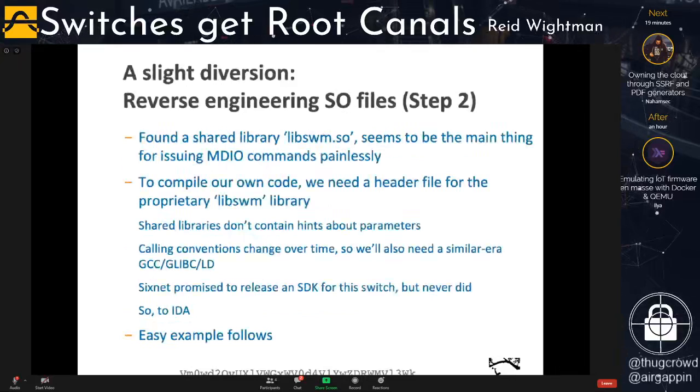So next up, we need to figure out how to manipulate the switch configuration. This is a couple of different steps. The easy part, quote unquote, was to start looking around the actual switch firmware and seeing how the web interface did it. And the web interface does the switch chip configuration using this library file called libswm.so.